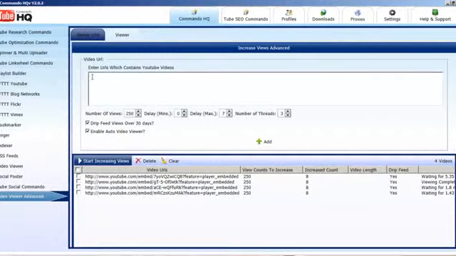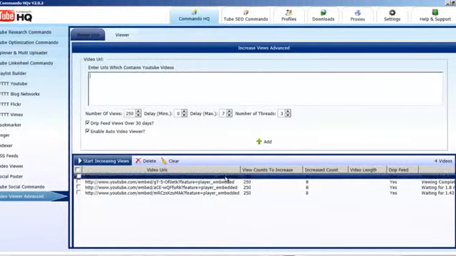Okay, so what we can do in here is we can add in a bunch of URLs. It can be YouTube URLs, Dailymotion URLs, or they can be URLs from websites or press release sites or Squidoo pages or whatever, where these videos are embedded, and we can increase the views that way. Okay, so you can see here I've got this one set up.